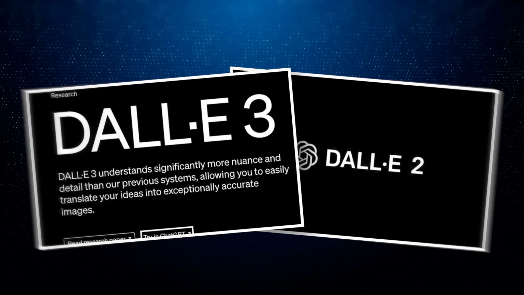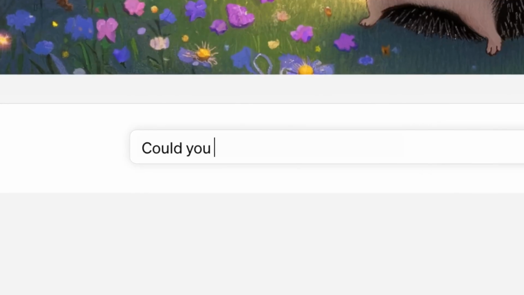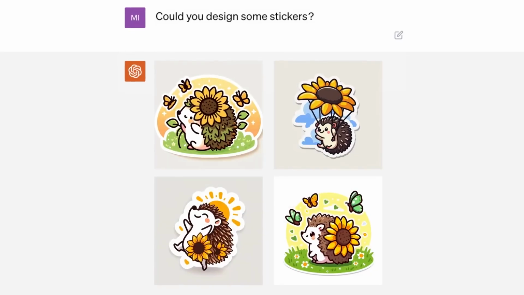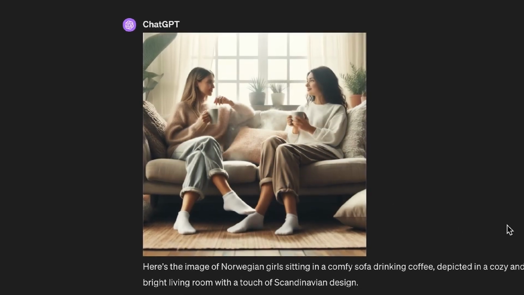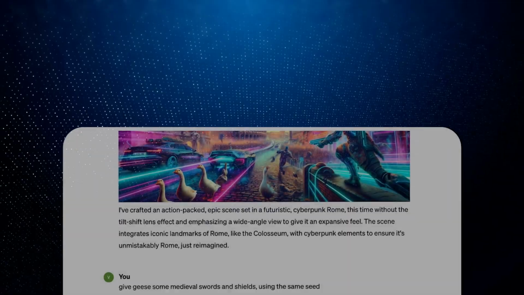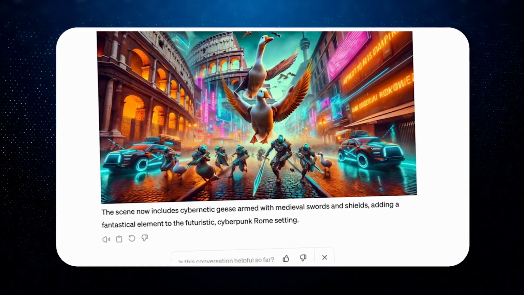Compared to DALL-E 2, DALL-E 3 does a much better job of understanding complex prompts. It's more accurate when interpreting numbers, spatial arrangements, and specific stylistic details. This means fewer errors and more reliable outcomes. From artwork to practical visual concepts, it's a go-to tool for bringing your ideas to life.